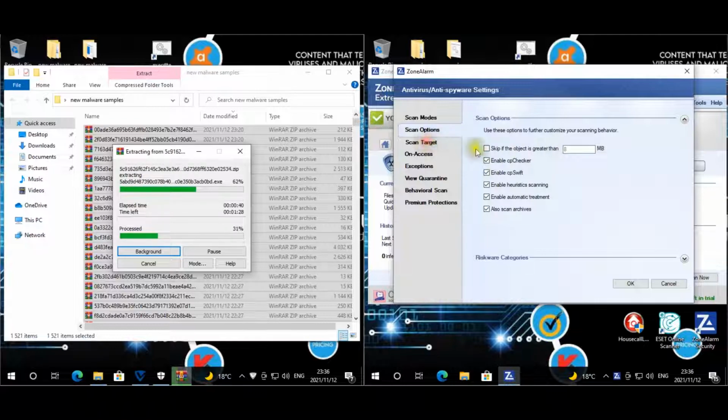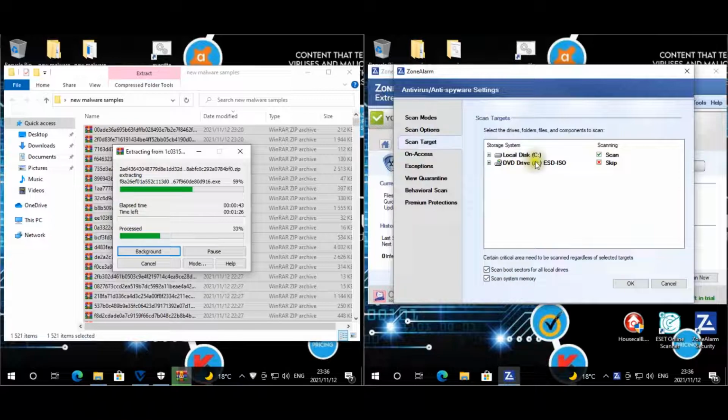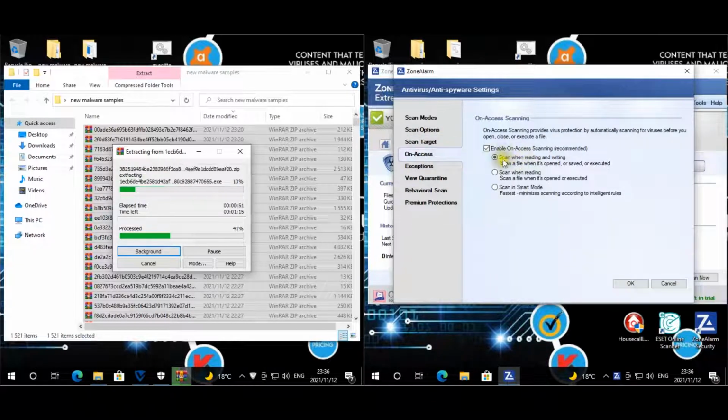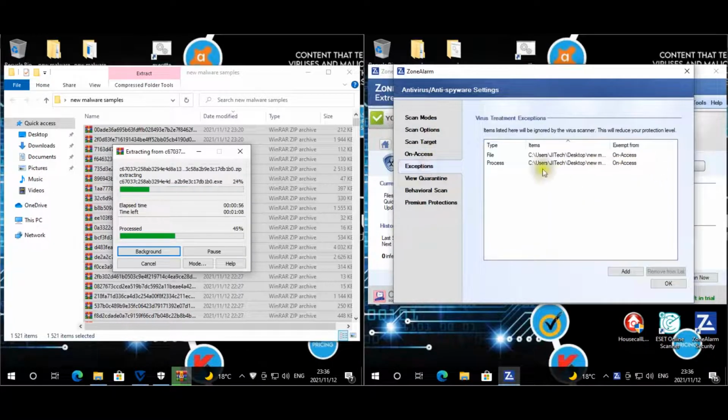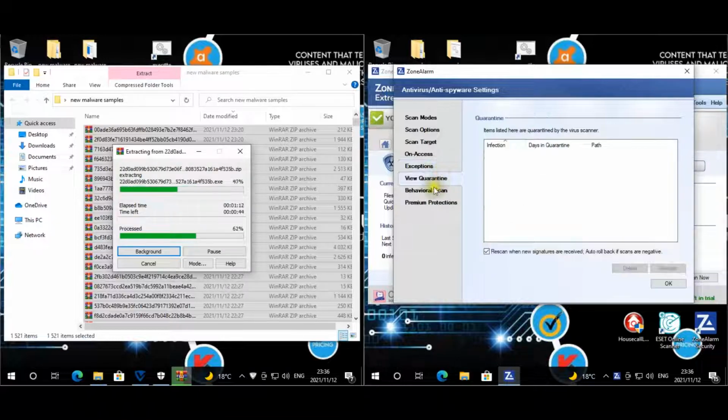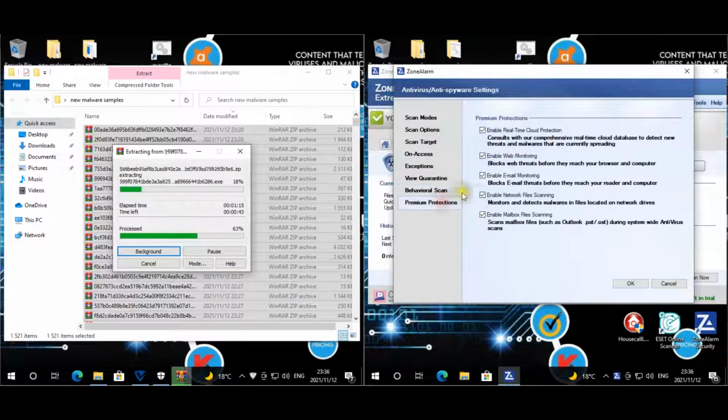Scan target is the whole C drive, also boot sectors and the memory. On access is scan when reading and writing, and it's enabled. Exceptions, we made two exceptions for the malware script, for file and processes, just to make sure it's not interfered with on both of them. Quarantine, behavior scan is enabled, premium protections, everything is enabled.